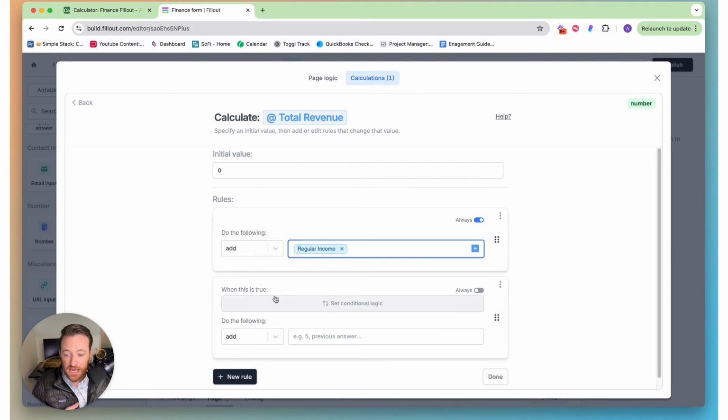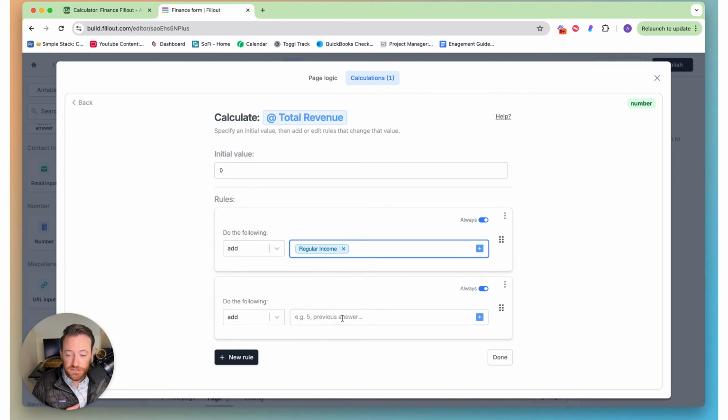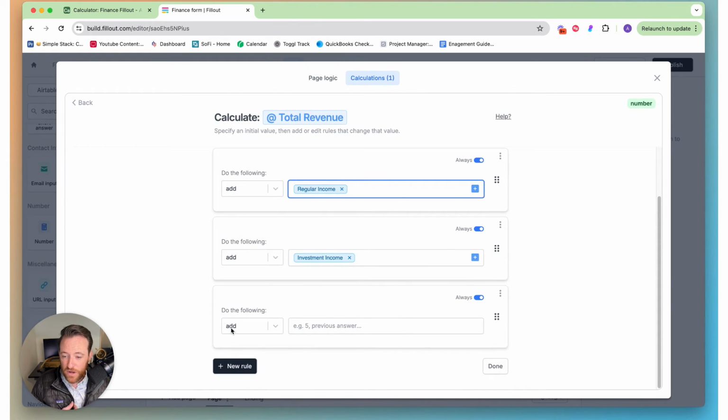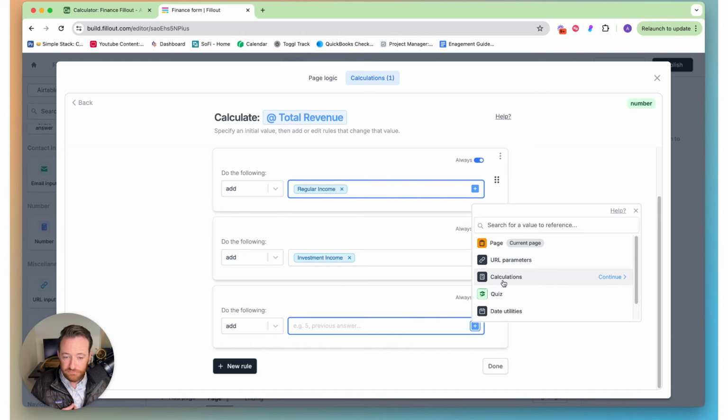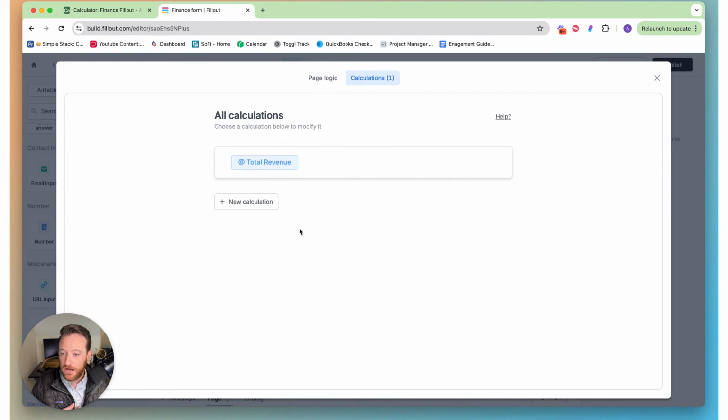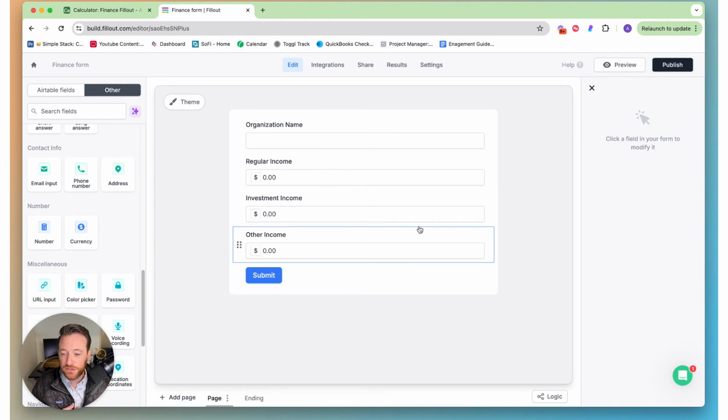Okay. Now we're going to add another rule that's always true, which is we also want to add from the current page the number in the investment income. And similarly, down the way here, we're going to add other income. Okay. And what we're left with is a nice little calculation that we can reference in future steps by @total revenue. Pretty cool. So I'm going to go ahead and click done on that calculation. This is now something we can reference in our form builder.